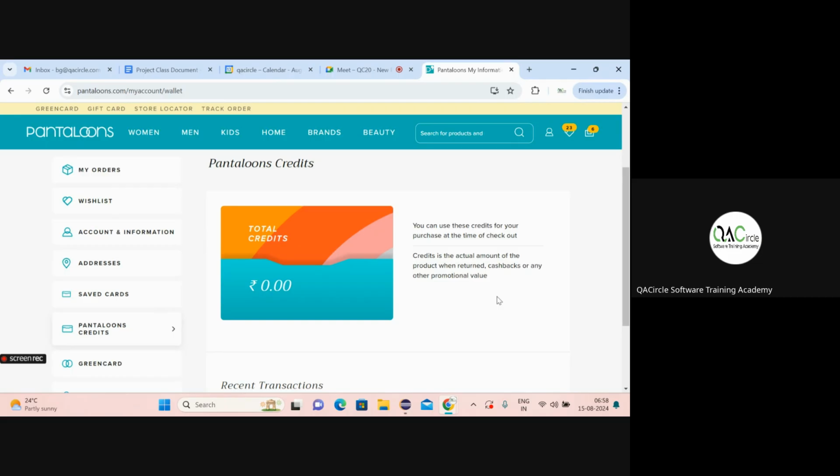Instead, they will return the money to this Pantaloons credit card. Okay, they have a concept called Pantaloons credit card or Pantaloons credits. It's a kind of card. Your money will be added to this particular card. So just imagine how tricky these Pantaloons people are. Once you have made the payment and purchased the product, even if you don't like the product, you will not get your money back to your source account. Instead, they will add it to the Pantaloons credits. So if there is some amount in Pantaloons credits, there is no other option. You have to use that money in order to purchase another product.